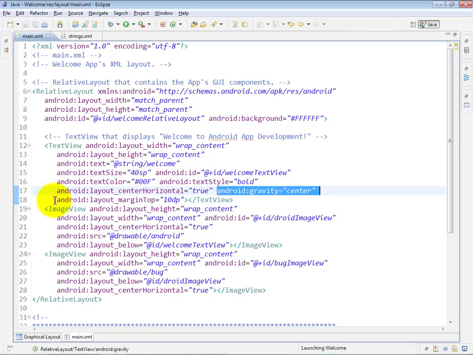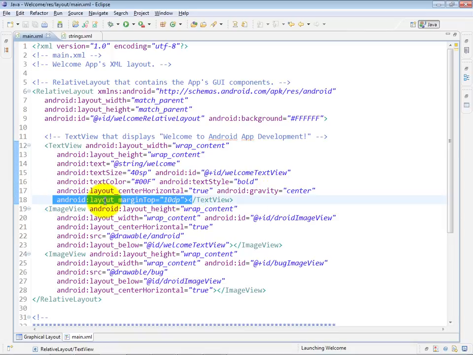And then finally, we set a margin top for the layout of 10 dp, which is going to allow us to make sure there's a little bit of gap space between the top of the text view and the top of the layout in which the text view appears.